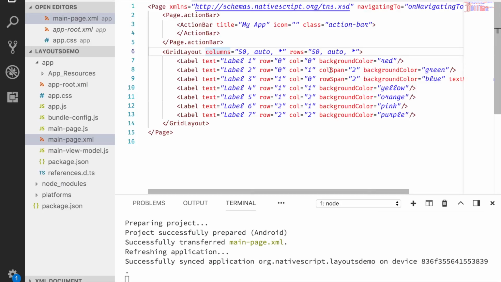It's also available on the web, of course. So you can see that we have two properties here, rows and columns. And what do the rows say? It says 50, auto, and star. Okay, 50 means take the first column and give it a height of 50, sorry, a width of 50, and then second column should just take up as much space as the item in it needs, and the third column should take up all the available space.